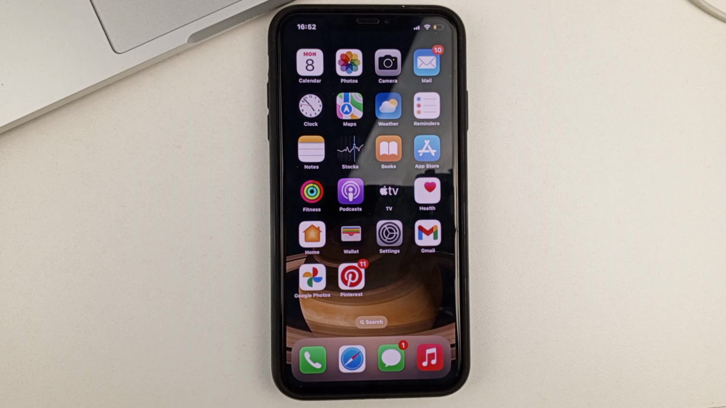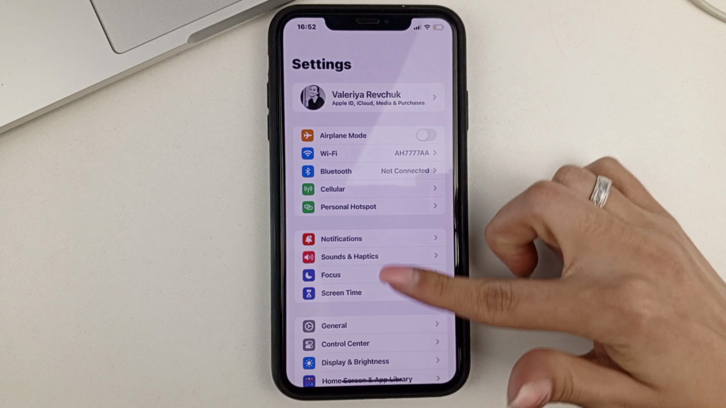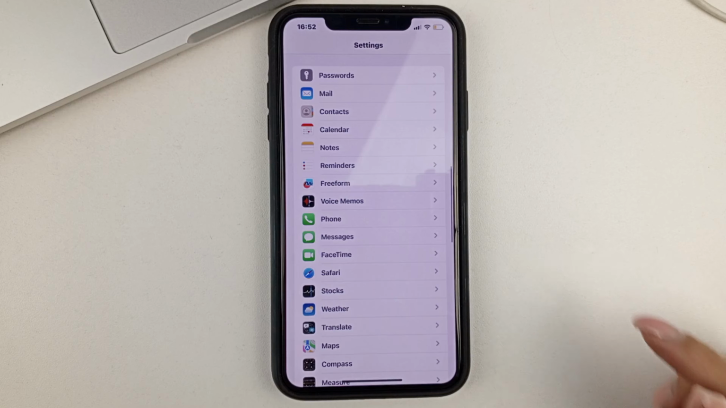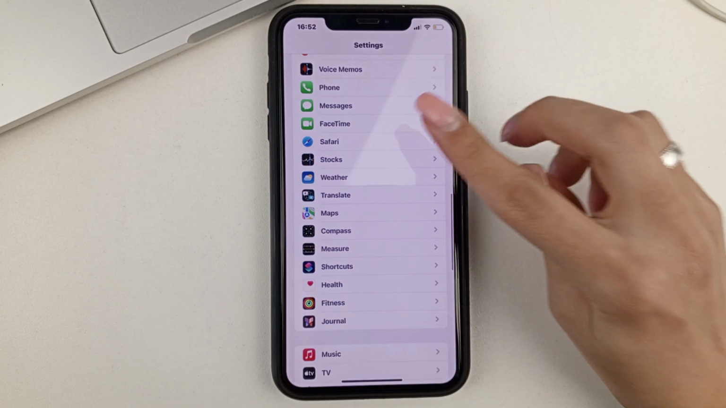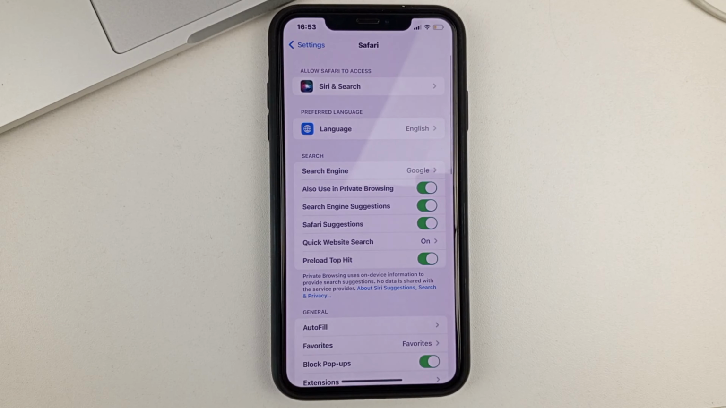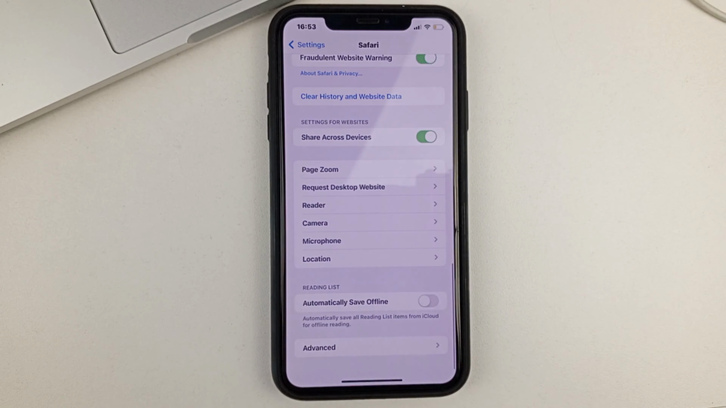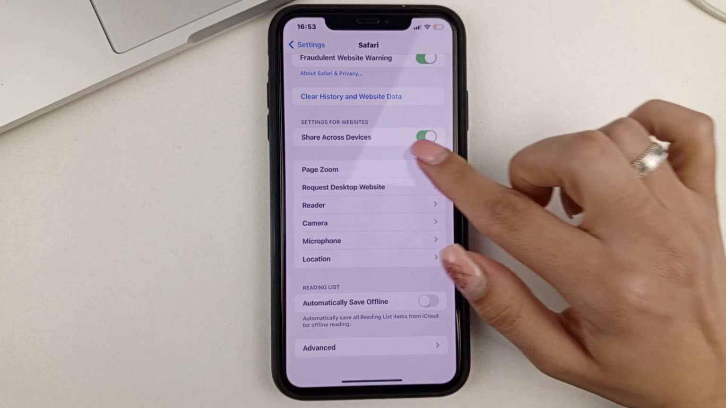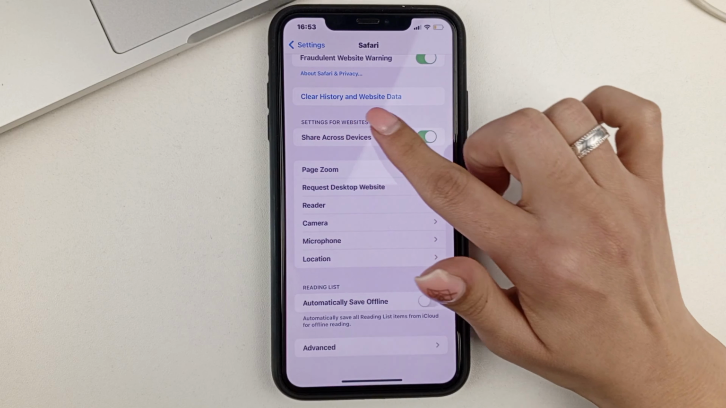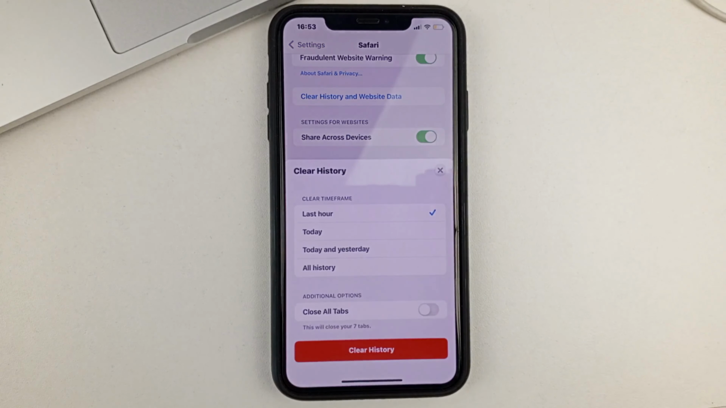And let's get started. So, in order to clear Safari history, you will need to go into your phone settings. Next, scroll down until you find Safari. You tap on it, and then scroll down to the very bottom. And you'll find Clear History and Websites. Click on that.